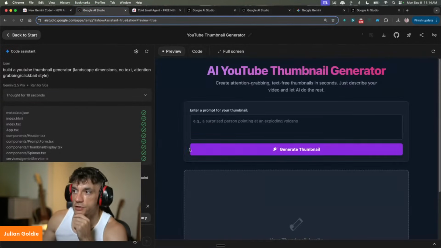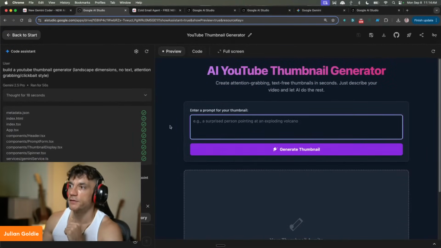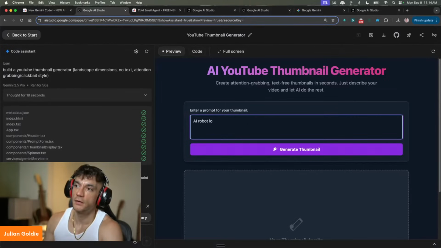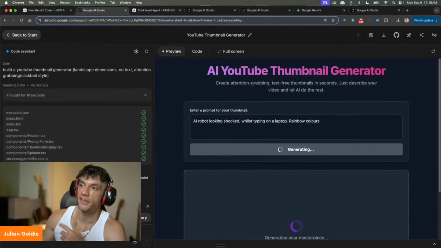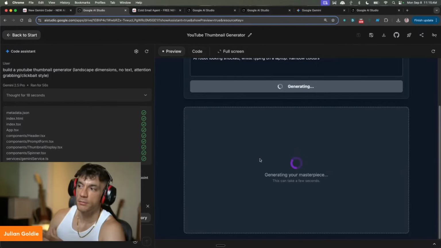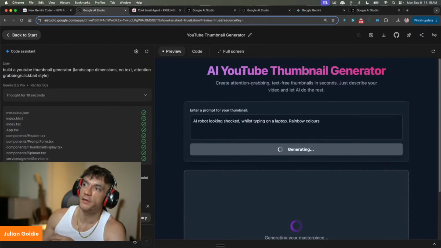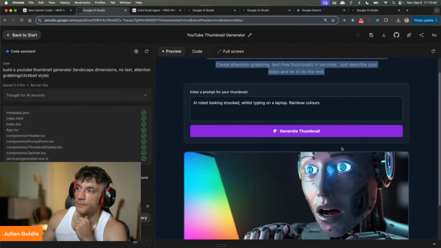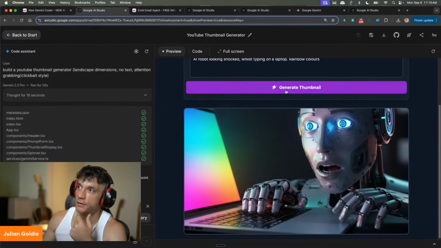And then we should have the thumbnail generator like so, right? If we enter the prompt for our thumbnail, I'm just going to say, okay, AI robot looking shot whilst typing on a laptop. I'll put rainbow colors, something like that, just to see what it's capable of. Again, we've only built this in one click, but it's pretty cool. And there we go, right? That's our YouTube thumbnail ready to go.